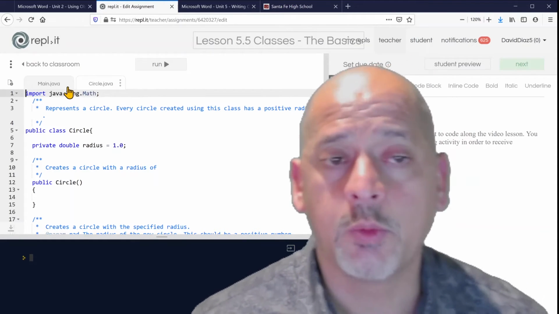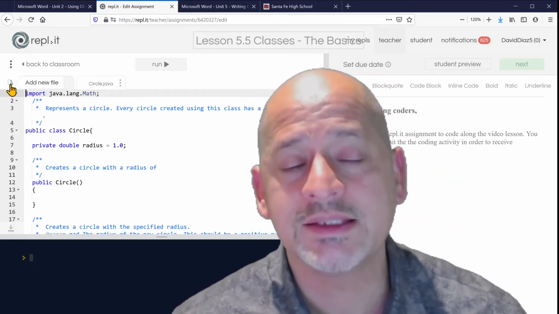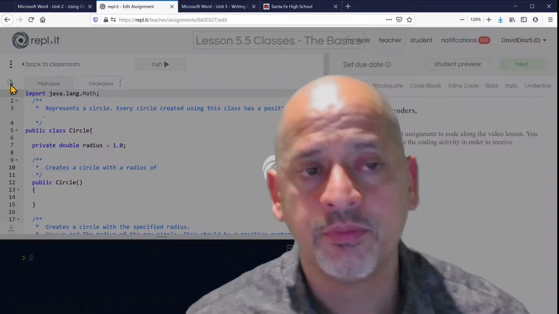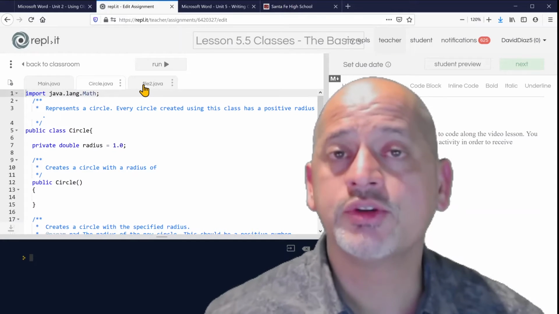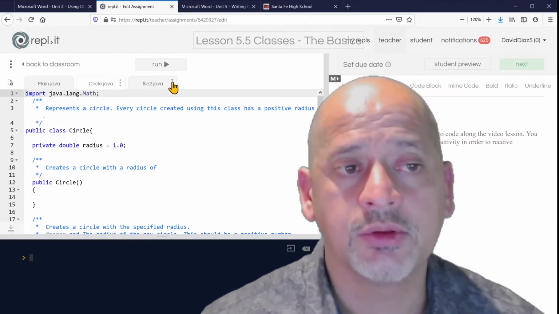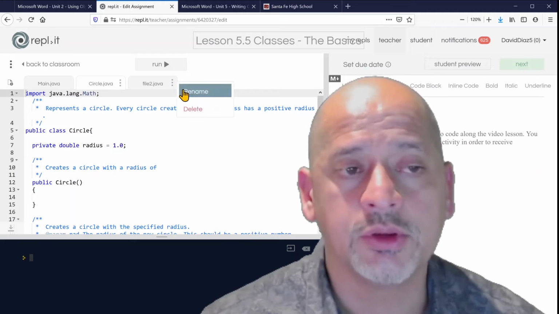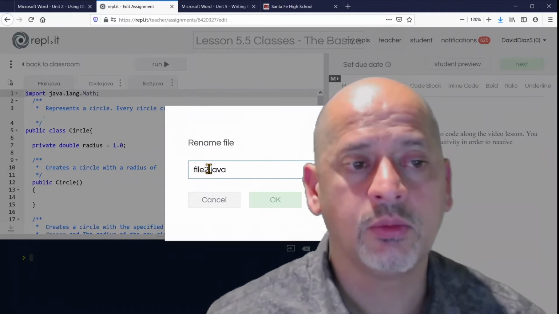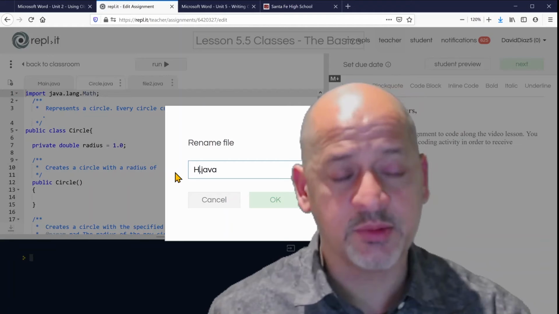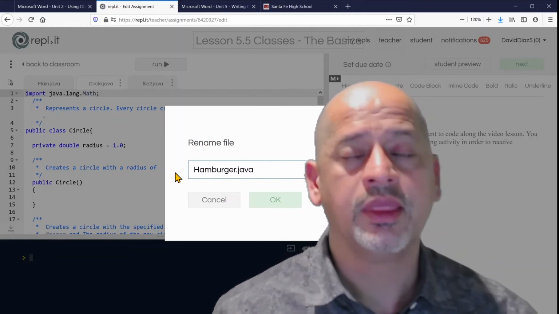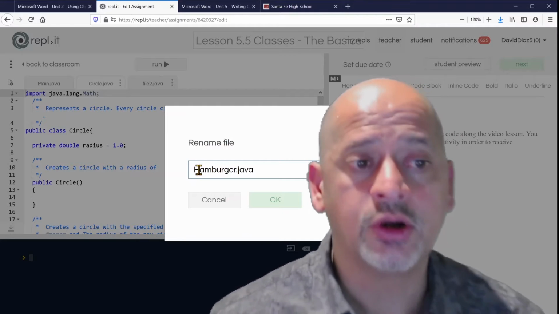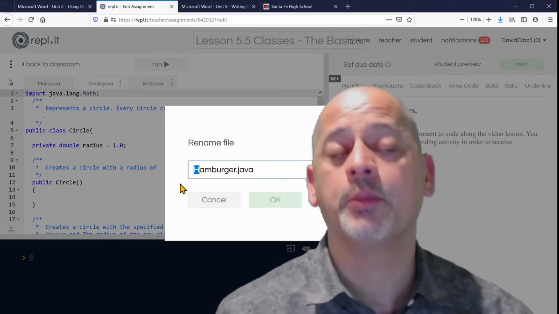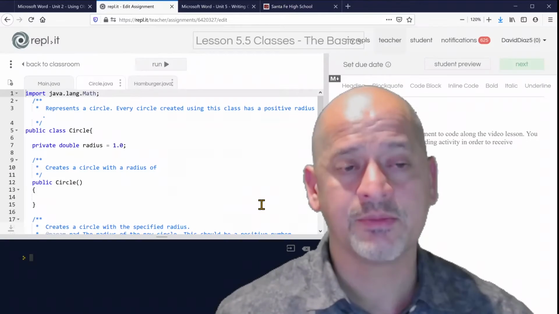And what we're going to do is click on the little plus sign, add a new file. The file says file 2. We want to change the name of the file. We're going to click on the little three dots, and rename it. We are going to change the name to Hamburger. That'll be the name of the class. It has to be the name of the file as well. Notice that the first letter must be uppercase for class names.